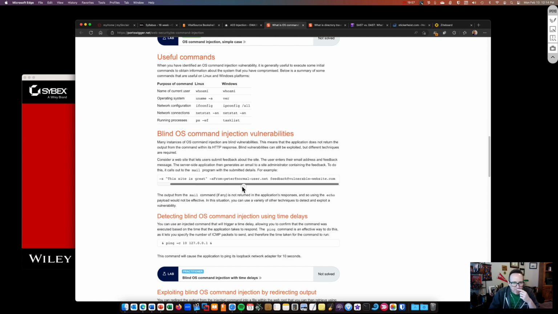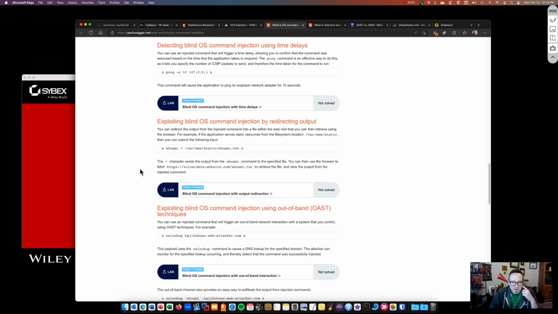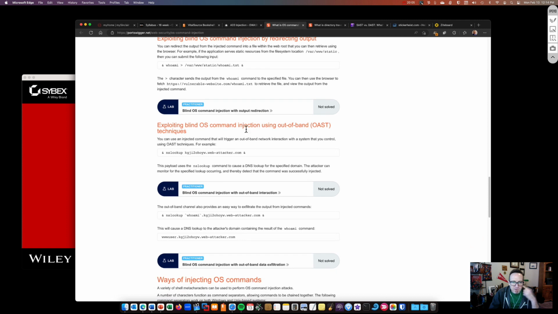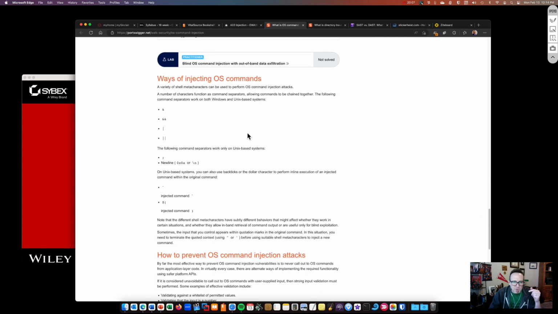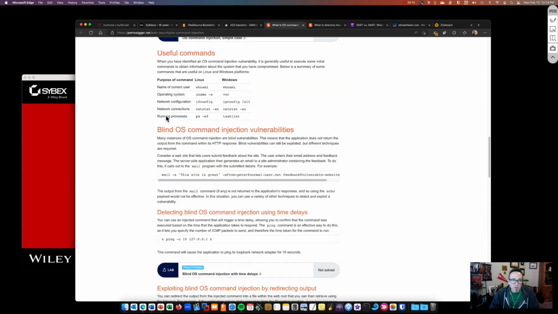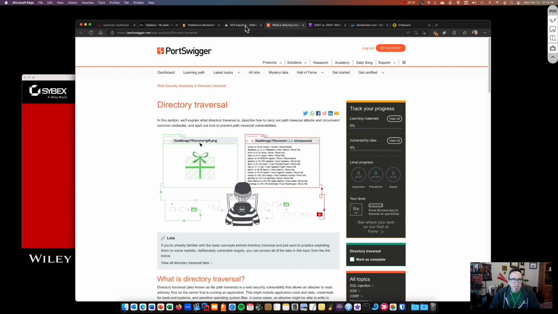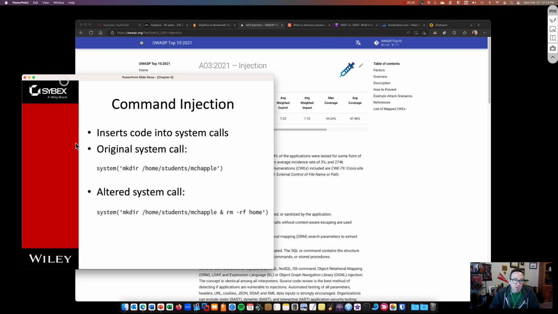Blind OS injection, things like that. Anyways, there's a lot of examples here. I don't know which one to show you. There are some ways of injecting OS commands in, and lots of times you can try this from the URL. That's really what it comes down to. Or is it possible to upload something to the website to have it execute?